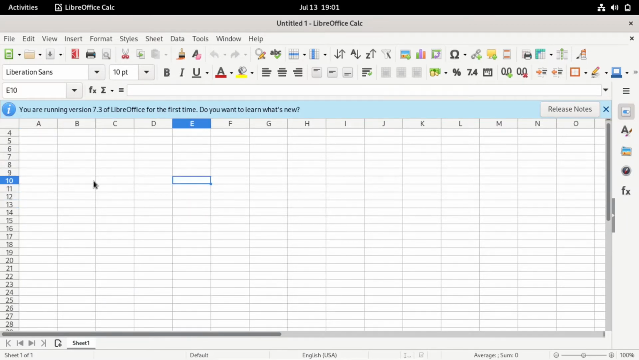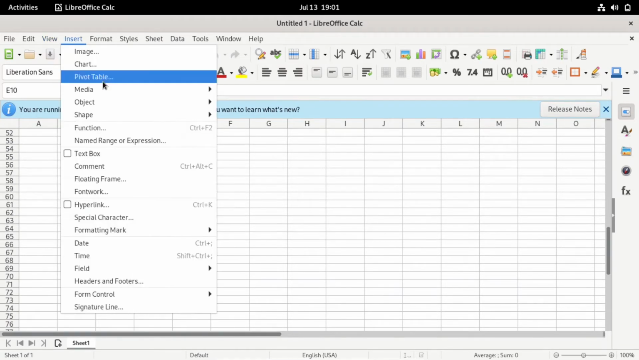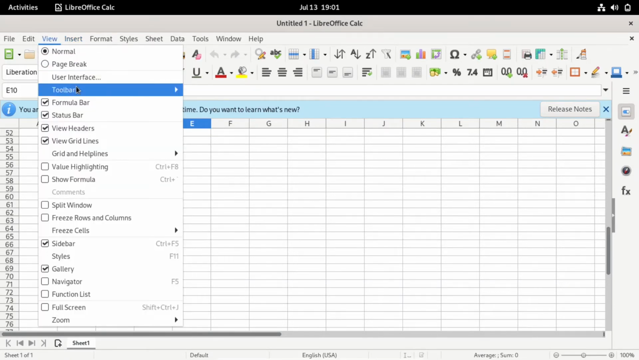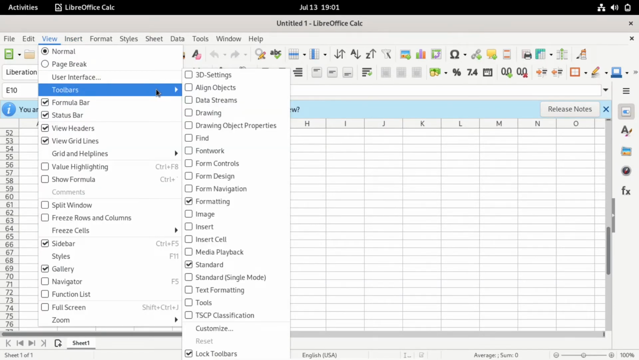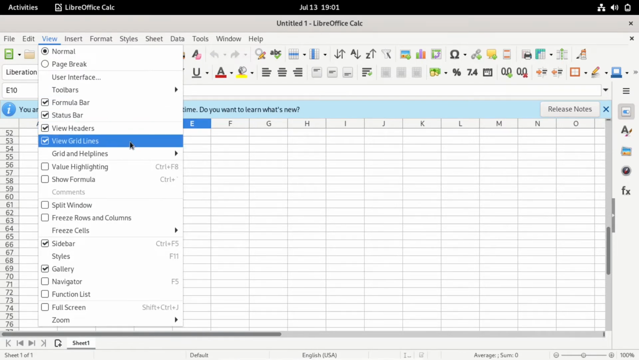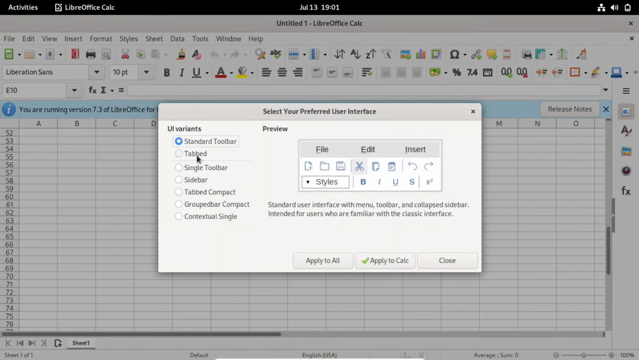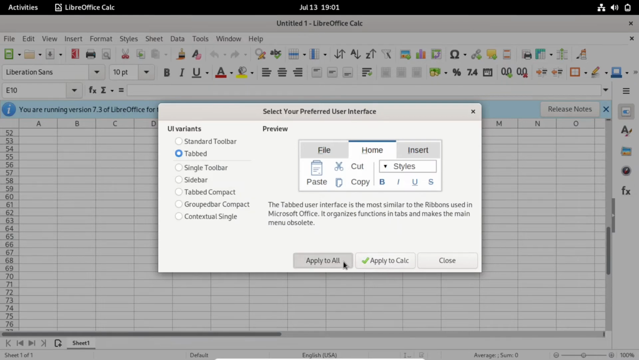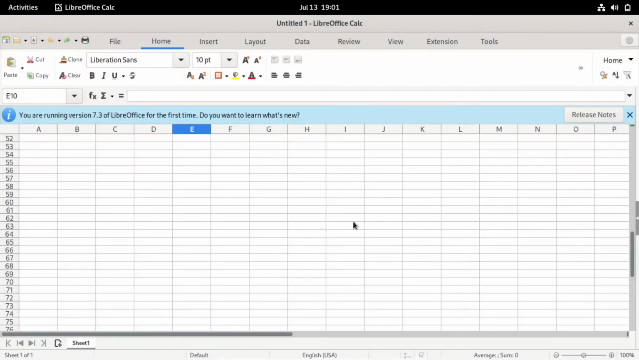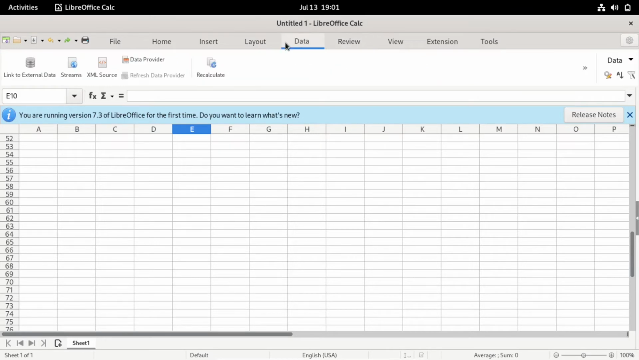The aggregation functions and all, and now they have a special view which they call tab view, which makes it more similar to Microsoft Excel. So now it will look like an Excel format. So this tool is indeed very helpful.